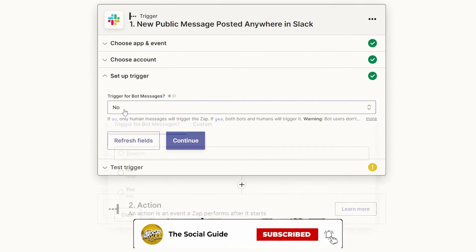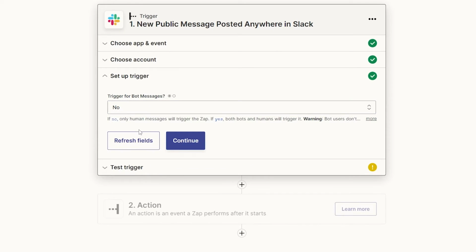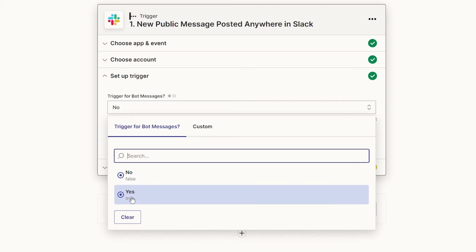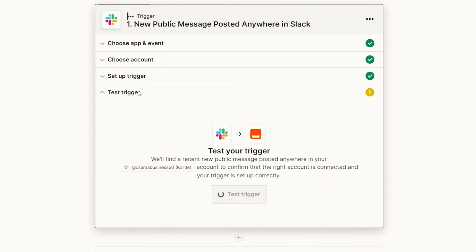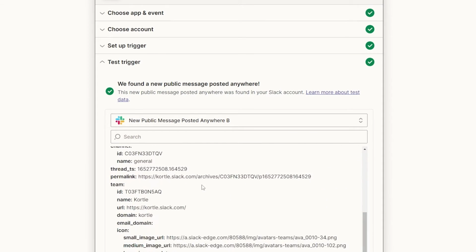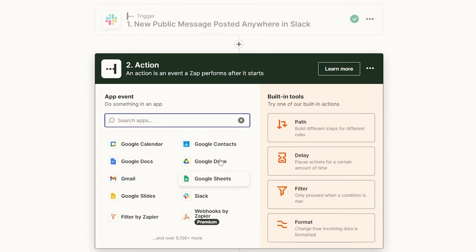Now we set up a trigger. What do we want a trigger for? Trigger for bot messages, no. Or we could go with yes, true. And then we click on continue. That is a trigger. Now we simply test our trigger to see if it happens. It did. It found the message over here. As you can see, this is a test message that was sent, and it works. So we simply click on continue.